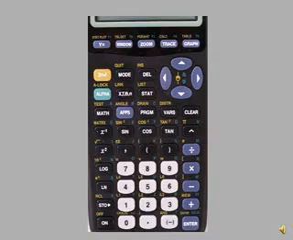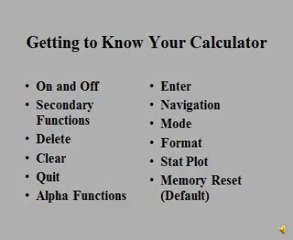And let's make sure you understand that you won't use every function on the calculator. You will probably need to get to know your calculator in terms of how do I turn it on, how do I turn it off, what are the so-called secondary functions, those are the functions that are listed above the keys. What's the difference between delete and clear and quit and so forth. We're going to look at those one at a time. And then finally you have something called the memory reset, which is that emergency button you use if your calculator no longer functions. Okay, what do I do to get it back to the way it was when I first took it out of the packaging? And that's what the memory reset will do.